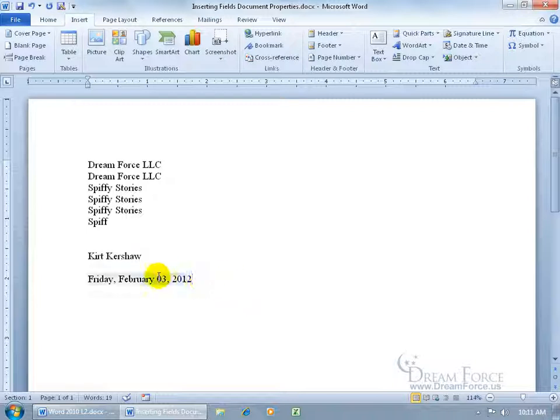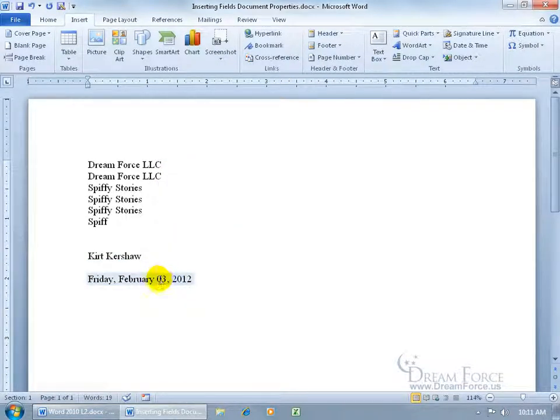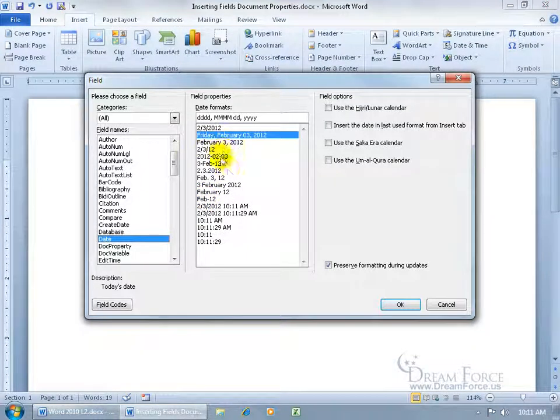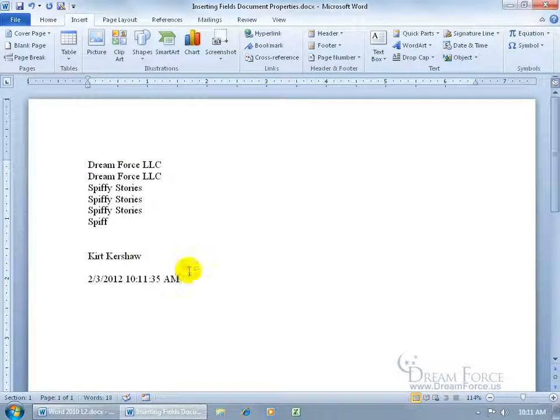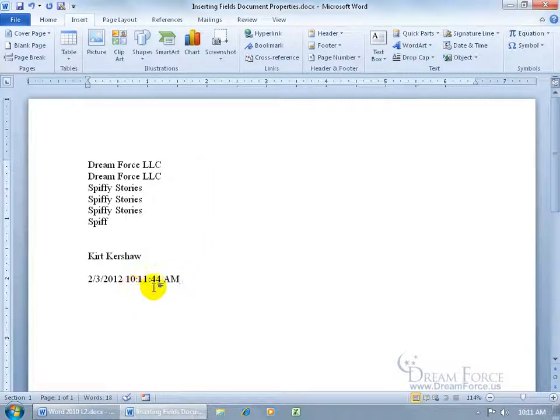You can also right-click on it and choose Update Field, and it'll update it to today's date, or you can right-click on it and go to Edit Field and then choose a different format, like let's do time. Okay, click OK, and then right-click on it. It says it's 10:11 and 35 seconds. Go to Update Field. Now it's 10:11 and 44 seconds.